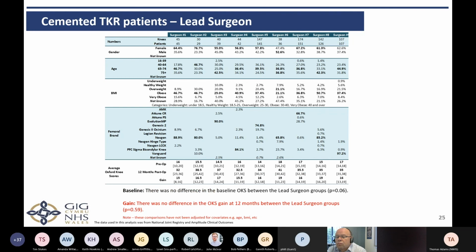Now, we looked at individual surgeons. They're obviously anonymized, but I think we were pleased to see that there was no significant variation in the improvement depending on which surgeon did the operation. So all did a good volume of operations, which again is a contentious thing amongst our societies, in that we're told that you should be doing at least a certain number of operations if you're going to get the best outcomes. But you can see here there was no significant variation between the surgeons performing knee replacements in terms of gain on the Oxford Knee Score.